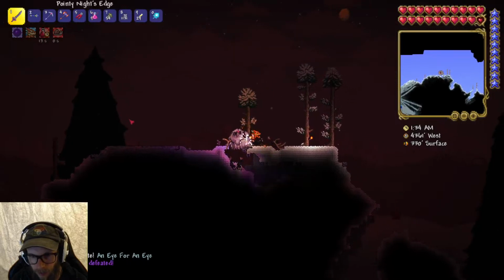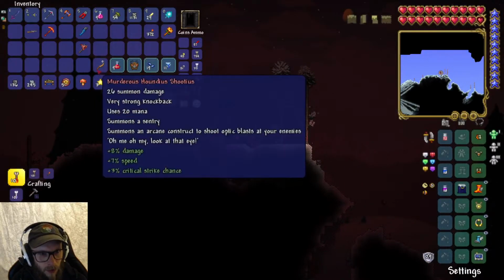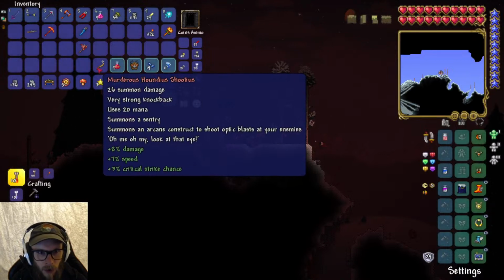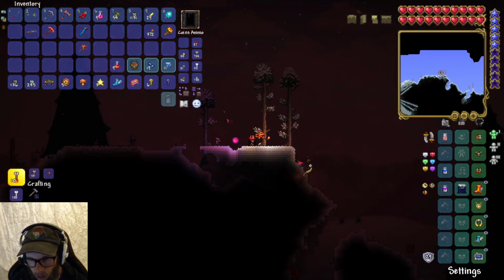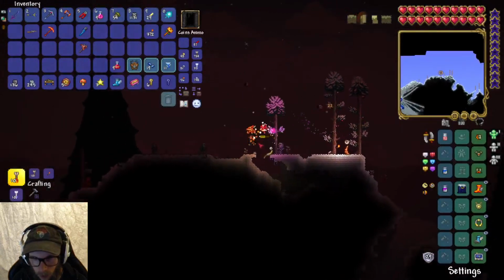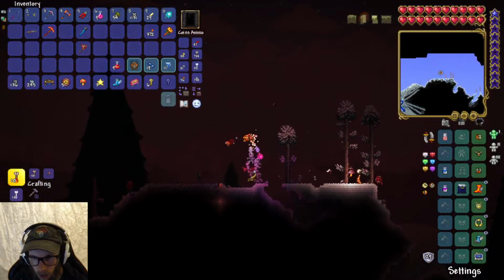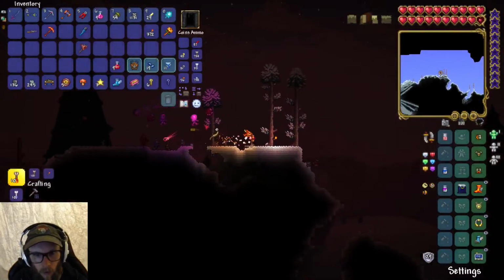Deerclops has been defeated. Did I get anything good? Murderous Hondius Shootius. What? Whoa. Wait, what? I'm so confused. How does this weapon work? It's not even hurting anybody. Whoa. Wait. Wait, what?